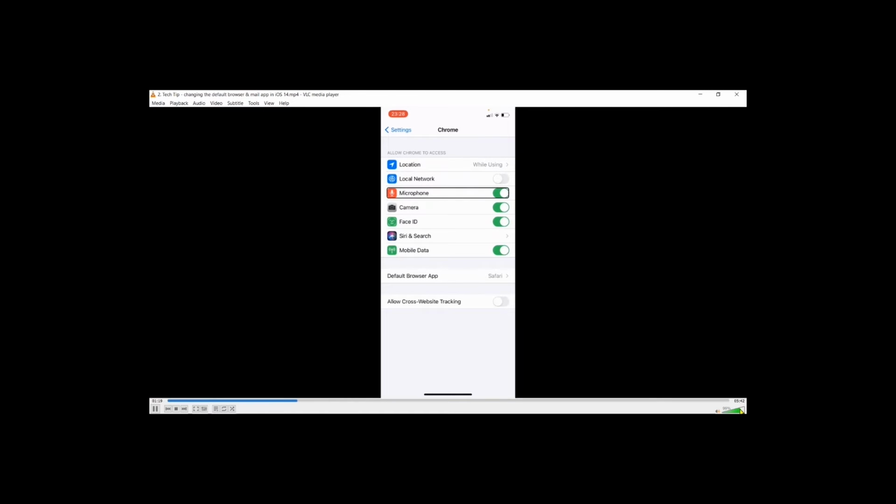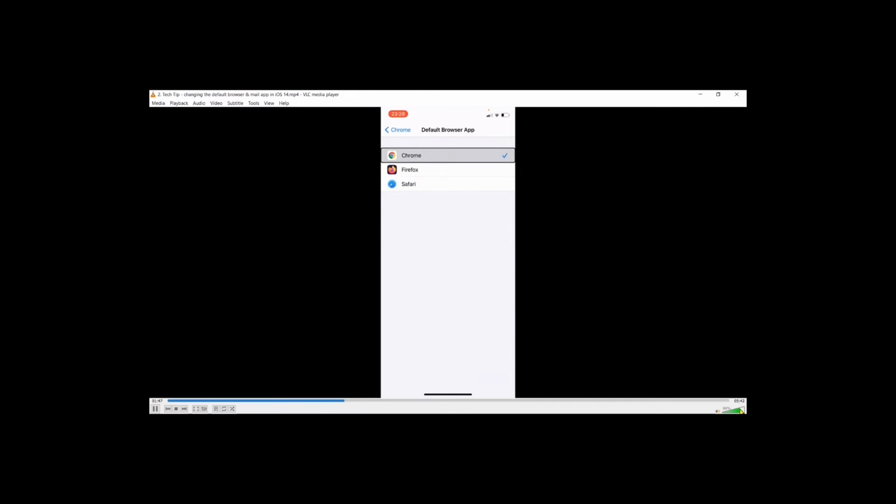Default browser app, Safari, button. So currently it's set as Safari. I double tap the screen with one finger. I can toggle between Chrome, Firefox, selected, or Safari, which is selected. I'm going to choose Chrome. I'm going to swipe left. Firefox, Chrome. Double tap the screen, one finger. Selected, Chrome. And now Chrome is set as my default web browser.